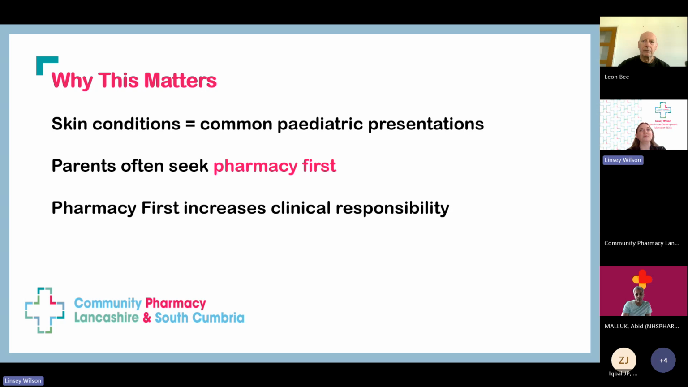Hopefully, with lots of the outreach work we're doing and all the comms from ourselves, NHS England, CPE, patients are starting to seek pharmacy first. So one of our big pushes at the moment is for people to get the right care at the right time and the first time. So that's something that we're really pushing on at the moment. So it's lovely to see that patients are building that trust and that rapport with community pharmacy, and starting to seek help with us first where appropriate.